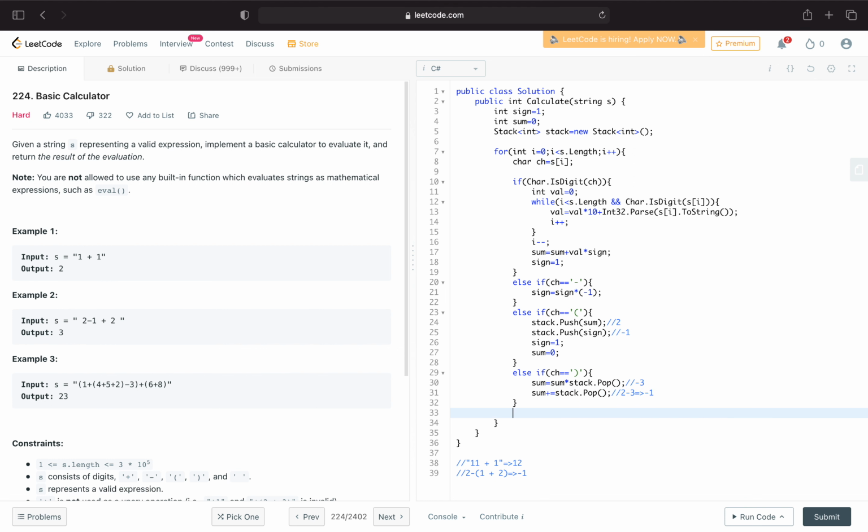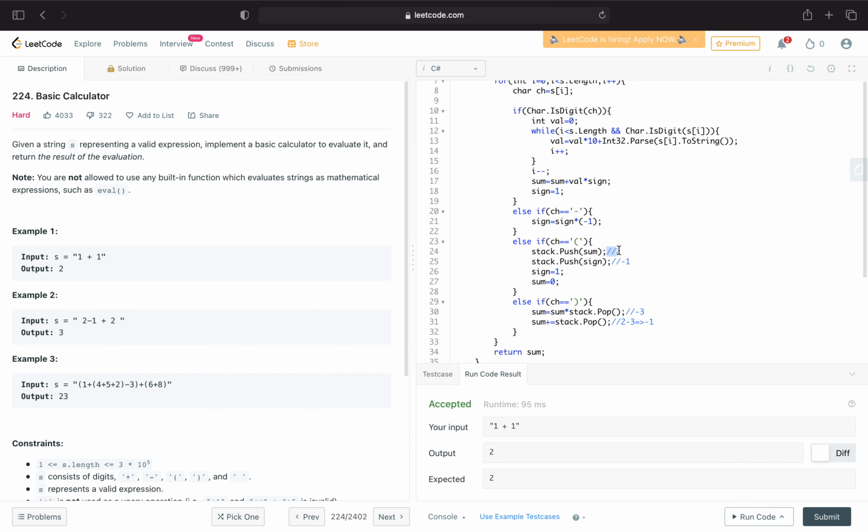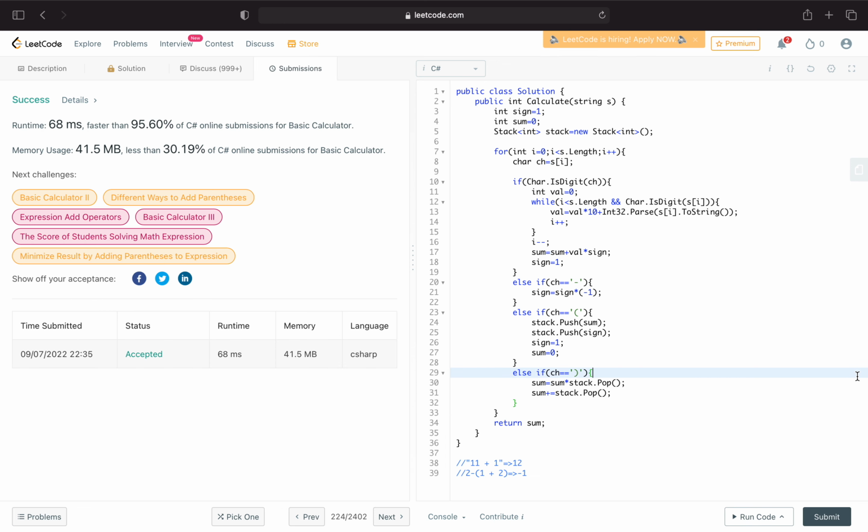Okay, and then at the end we will return our sum. Let's see. Okay, so cool. I'm going to delete these cases. This is just okay. Cool. I'm going to submit this one. I hope it works. Cool. So that's it. Thank you.